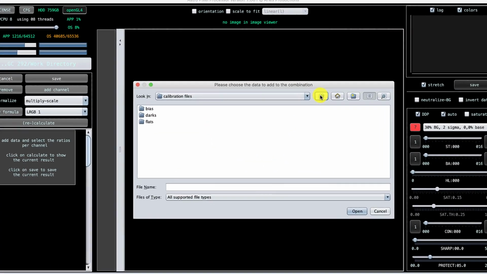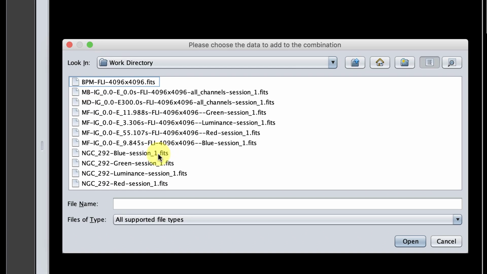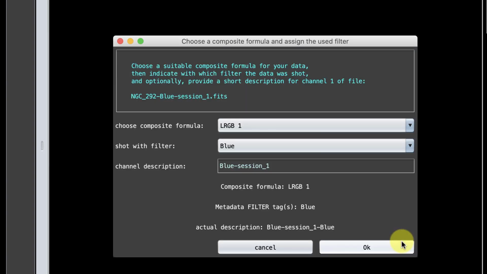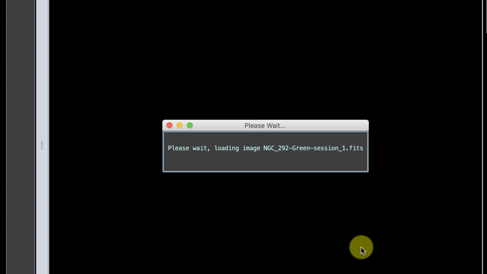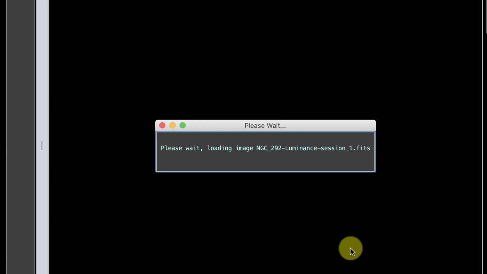We should now navigate back to our work directory, and that's where the integrated images are. I'm going to select all of them and say open. And now we're greeted again with an assign the used filter. So the filter now has to be associated with a color channel, and in this case it is already correct by default. Just be careful that with some filters it will not work, and then it'll ask you which filter it is, because it's going to say custom there. We just click OK here.